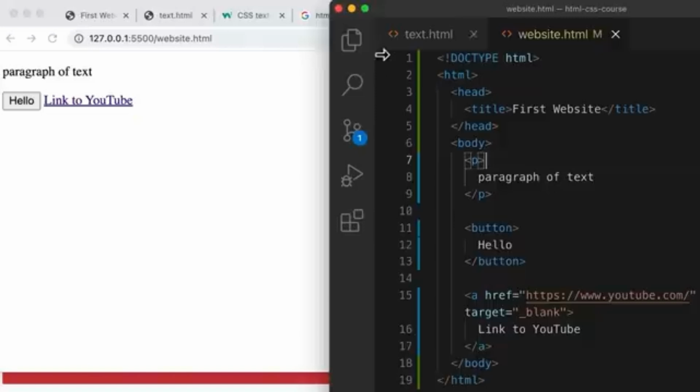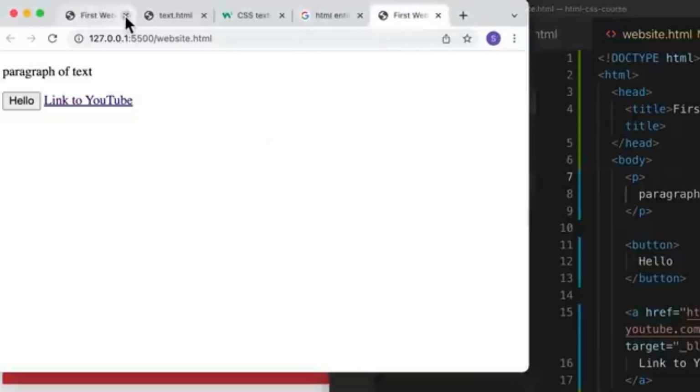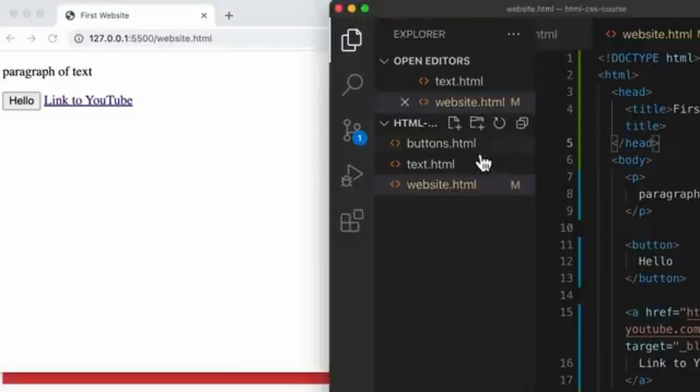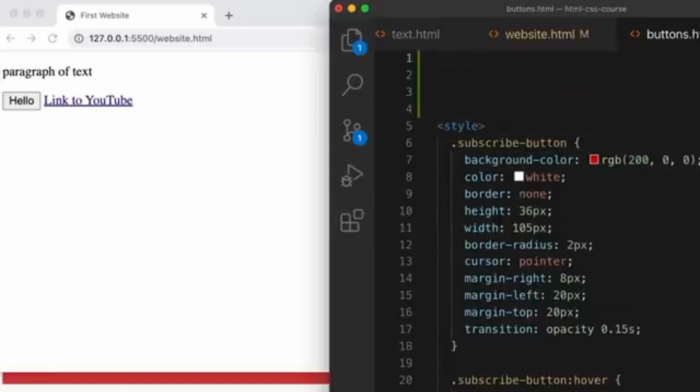Now let's get some more practice, and we're going to convert both of these HTML files to use the proper structure. First, I'm going to actually just delete all the extra tabs here. And now let's work on the buttons file. Now, the live server doesn't really work if we don't have that proper HTML structure in our code, so let's add that structure first. I'm going to go up here and we're going to create the structure.